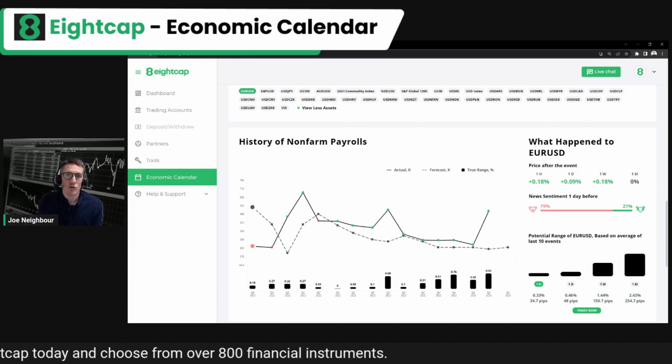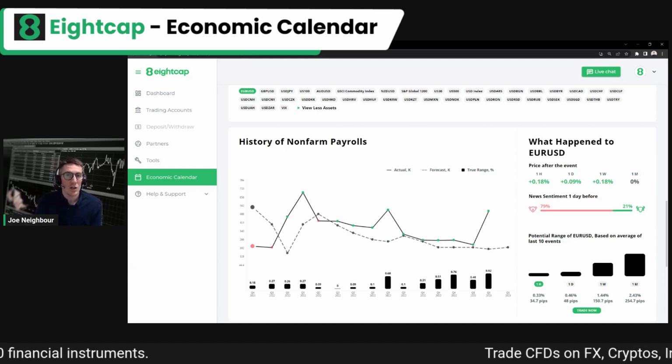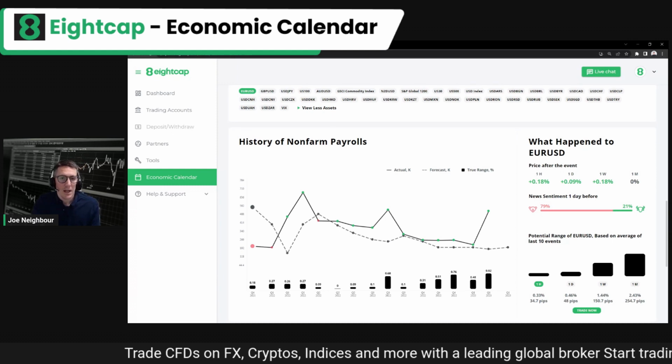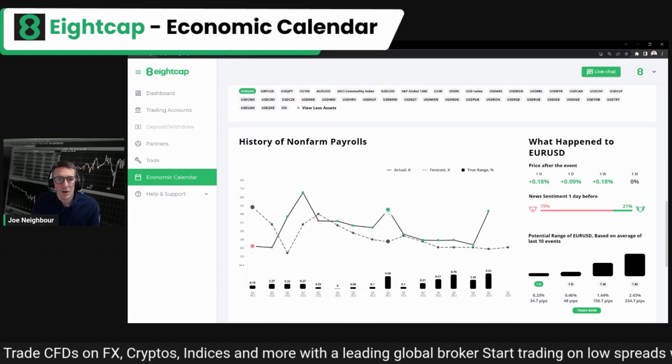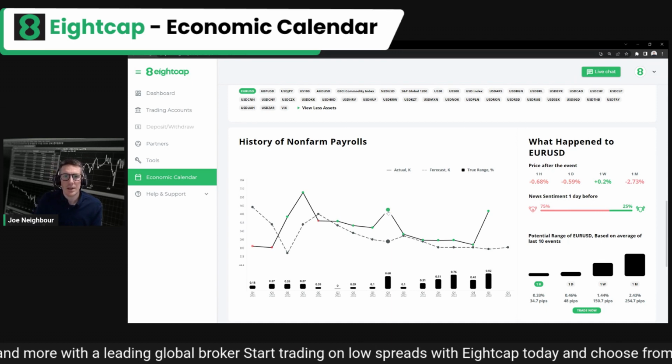If you've got a particularly strong belief, if you think that the number is going to come in above or below expectations, you can use all this information to try and position yourself positively ahead of these major events. Let's now take a look at a big beat. So let's go here to the third quarter of 2022.